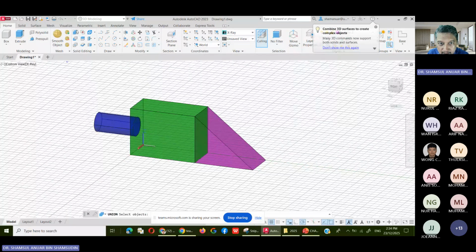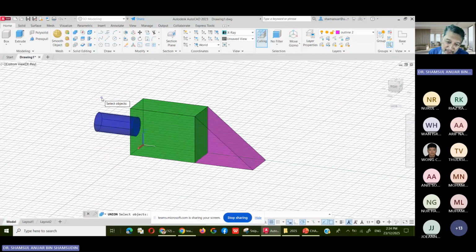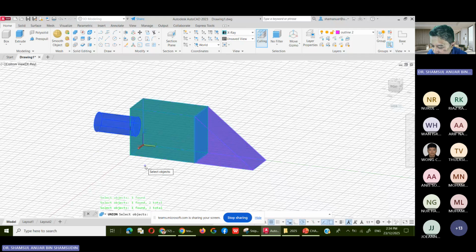I guess the command is union. So union. The color that will be the dominant color is the first one that you pick. So if I pick the blue one as the first, say the wedge and then the box, when I hit enter, everything will become blue because the first item that I chose was the blue.